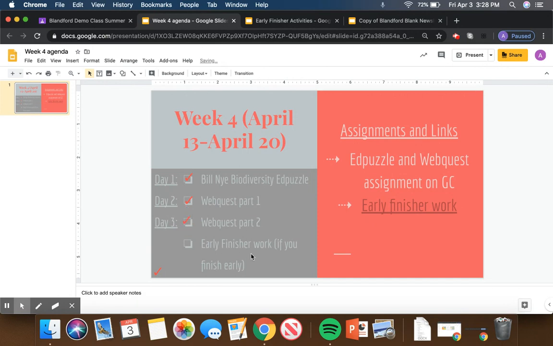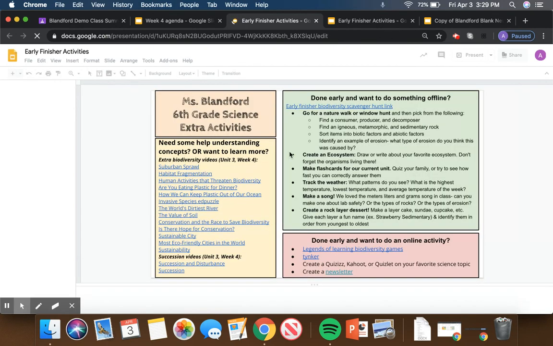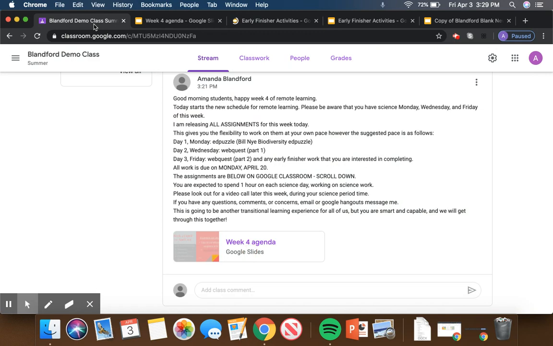Now the early finisher work is optional. That would be if you've completed all of your work and you have 30 minutes or an hour still left to dedicate to science for the week, then I highly recommend going into that early finisher slide. It's linked over here as well as in the classroom. So again, it's linked directly on this slide. And here is all that early finisher work.